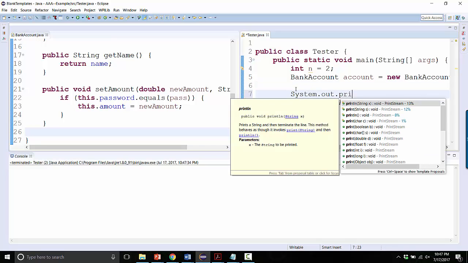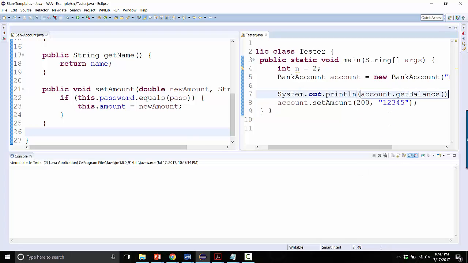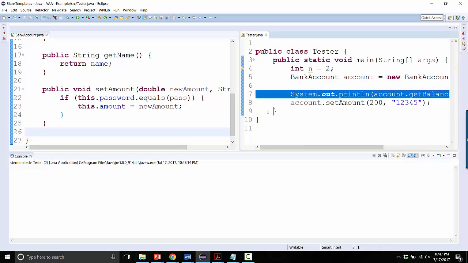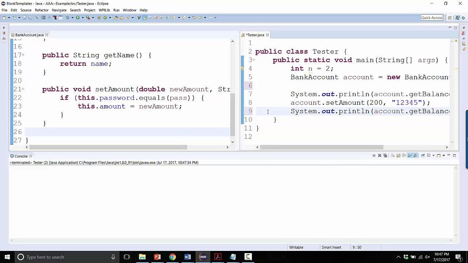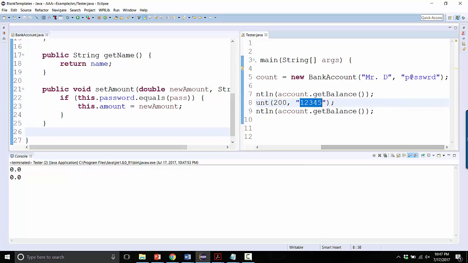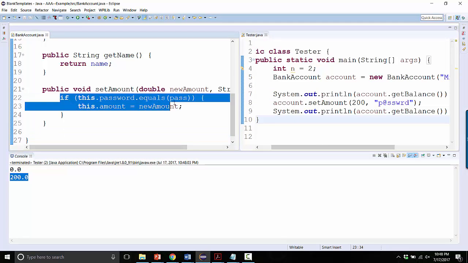So I'll print account.getBalance, and then here I'll print it again. All right, so now I'm running it, and it's 0, and then it's 0 afterwards because I didn't get the password right. However, if I get the password right and I run it again, now you see it's correctly run the method because it's seen that the password matches.